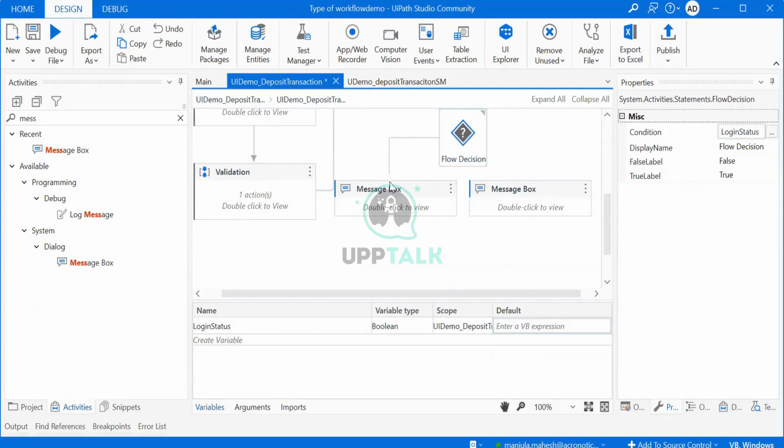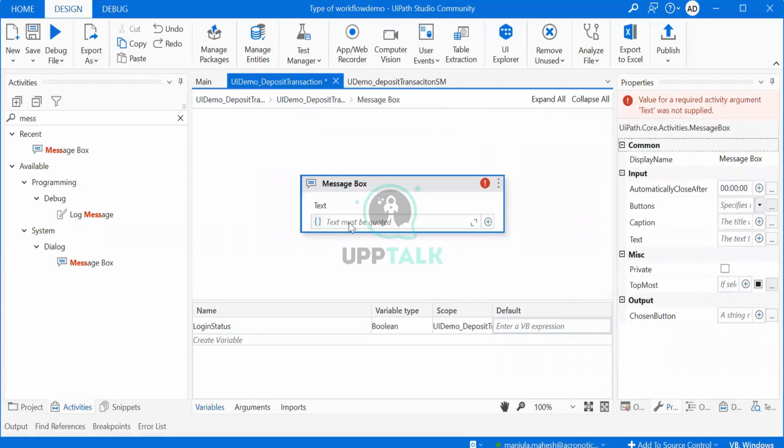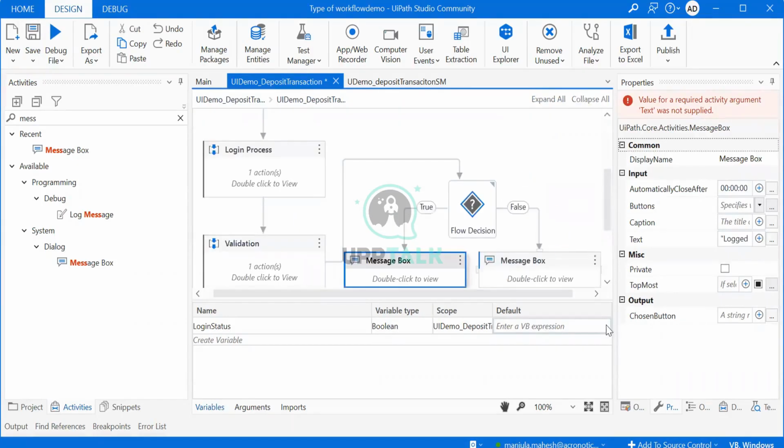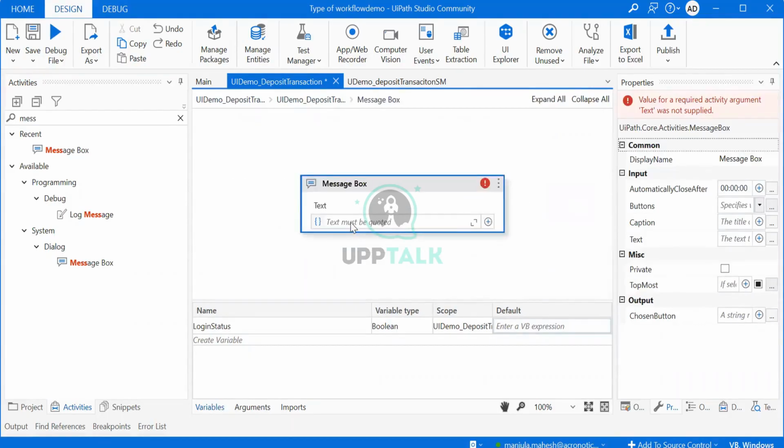This is equal to true. This is equal to false. If it is true, what do you want to say? We logged in successfully. If it is false, what do you want to say? Check your credentials or something. Please check username and password.